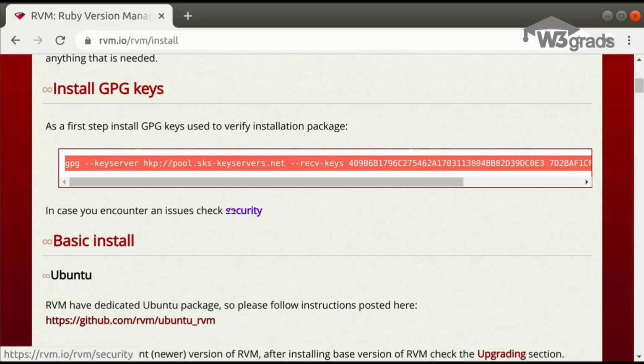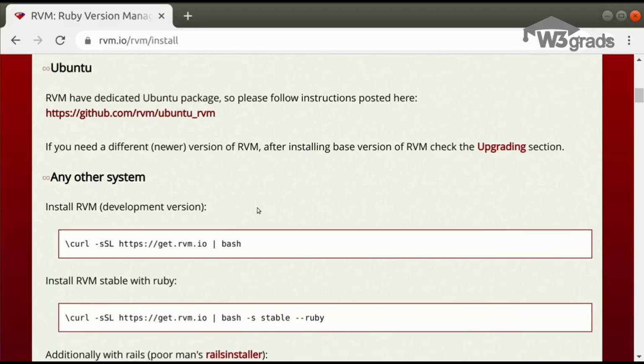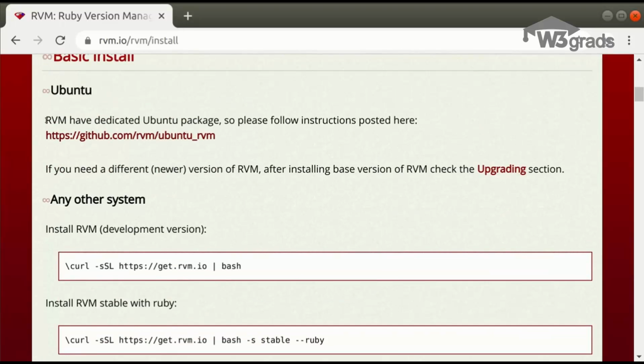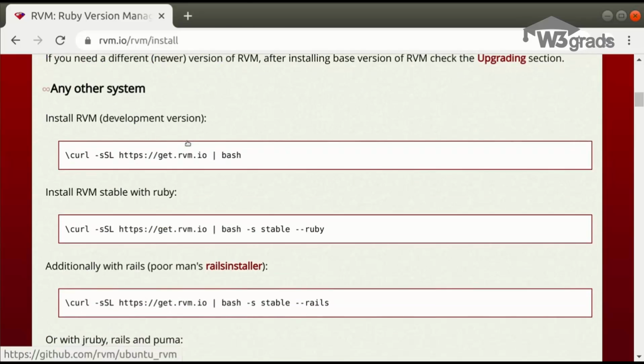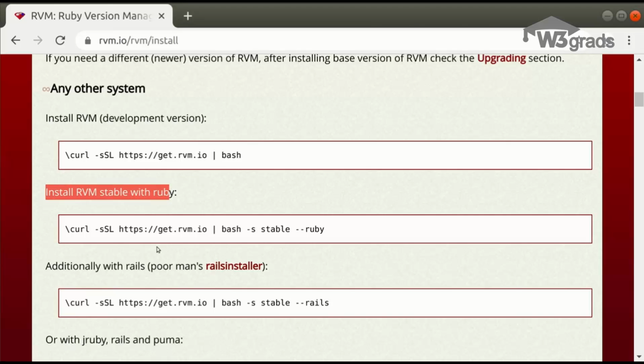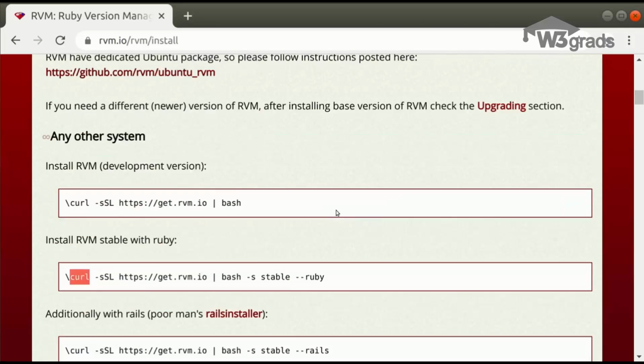Now, for Ubuntu Rvm installation, there are GitHub instructions. And we will click on it, but before that, if you are using any other Linux operating system such as Mac OS, I will suggest you run this command, install Rvm Stable with Ruby. It will help you to install the latest version of Rvm with the stable version of Ruby. And for this, you might need curl, which is another software using the AVD installer. So, let's go and see how to install Rvm for Ubuntu in GitHub.